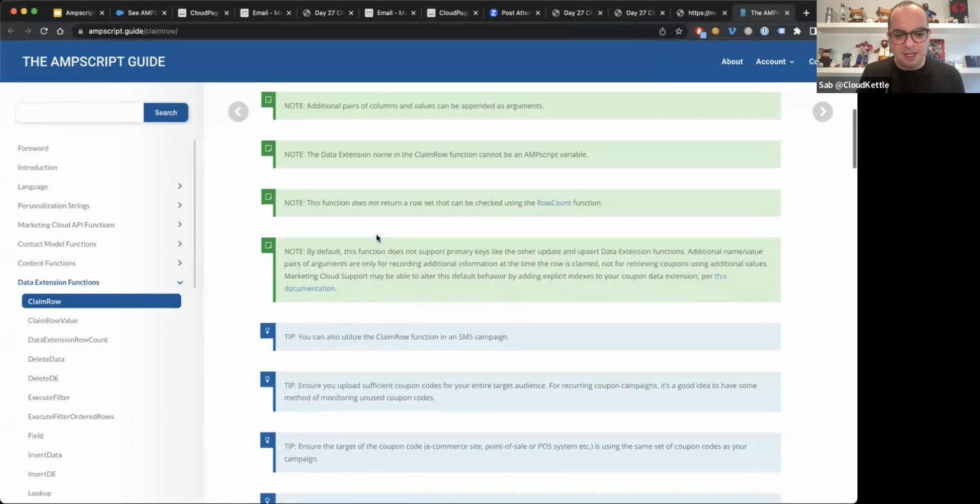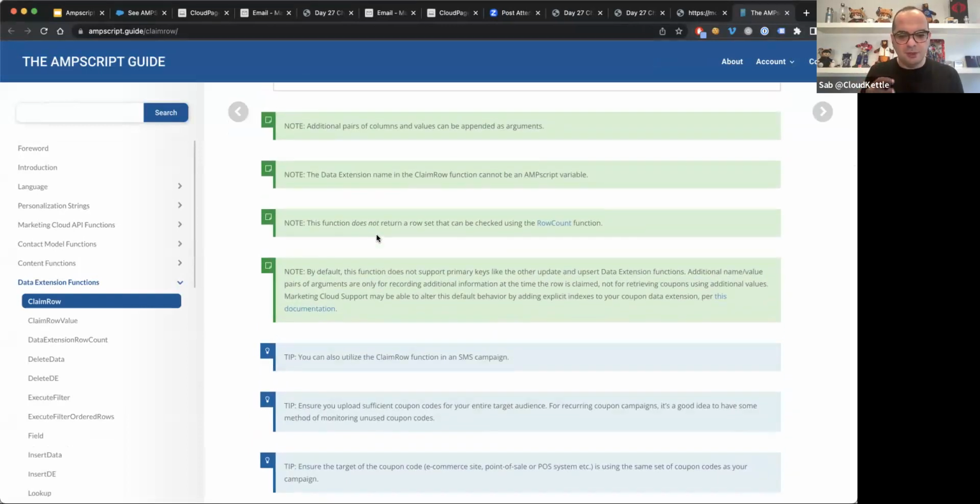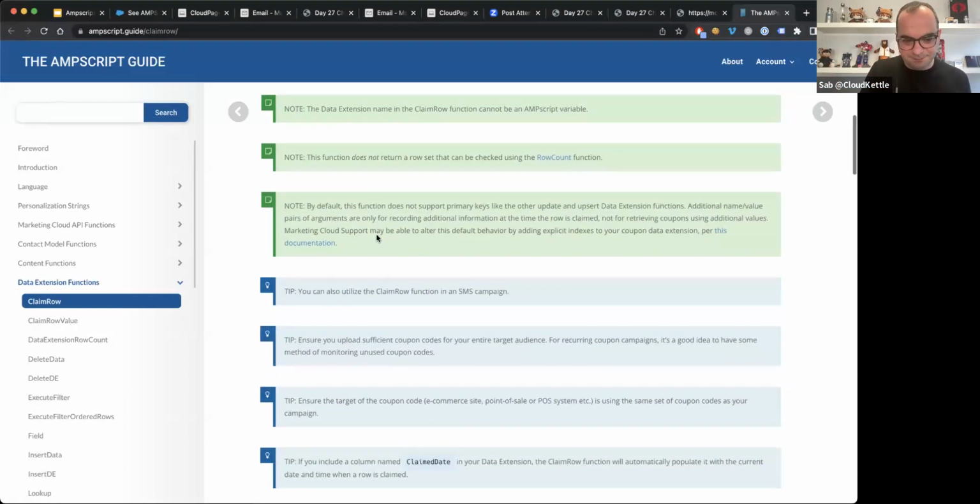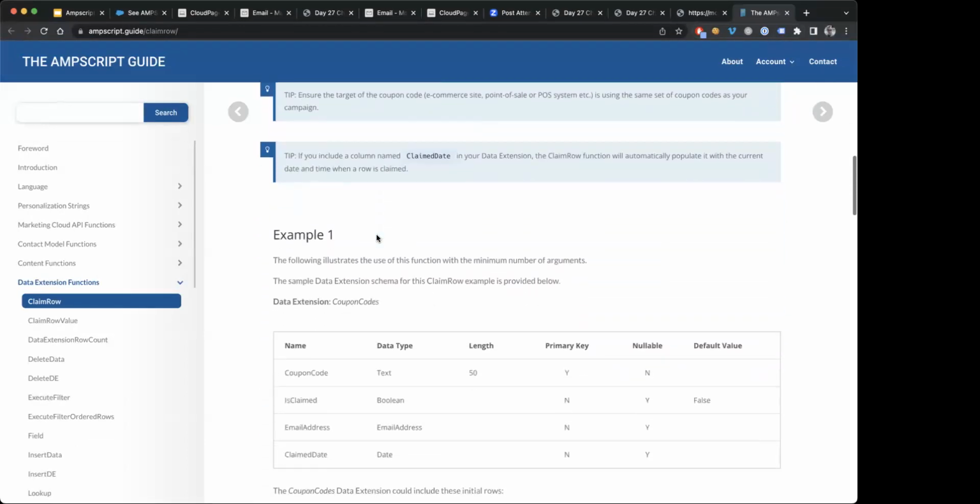The only thing to keep in mind is that whenever you use the claim row, make sure you have enough rows available. And if you are using a promo code, have error handling in place, just in case all claim rows are exhausted, so you can have some default content. That's a great example.